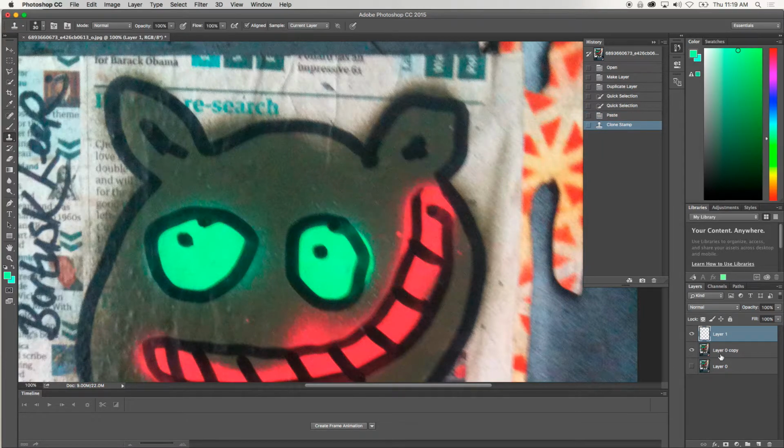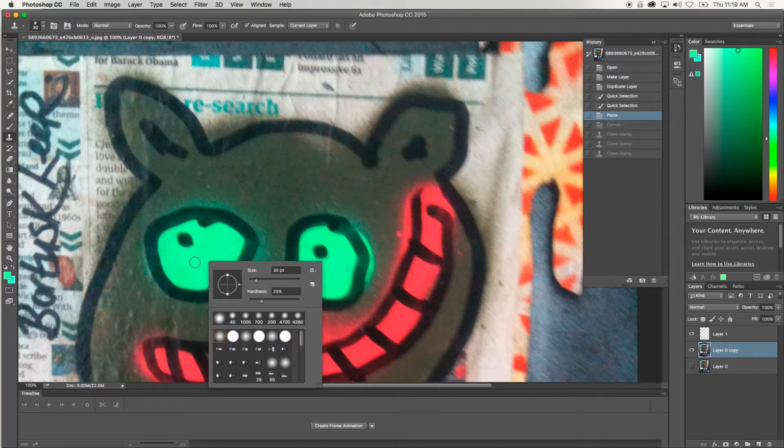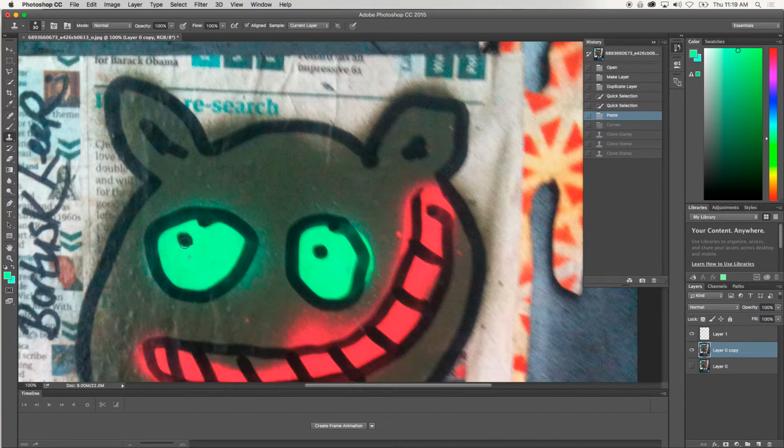Oops. Let's see. Have to have the right layer selected. Oops. Have to have the eyes hidden. Oops. And so sometimes what's good is you have to keep sampling other places, and that's kind of my strategy.